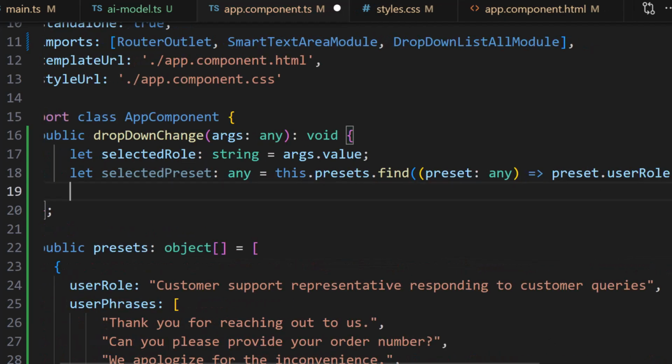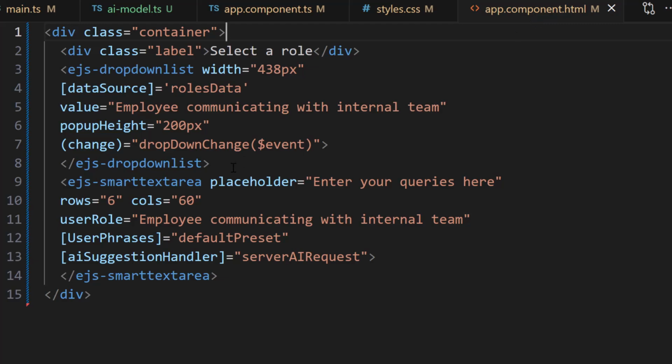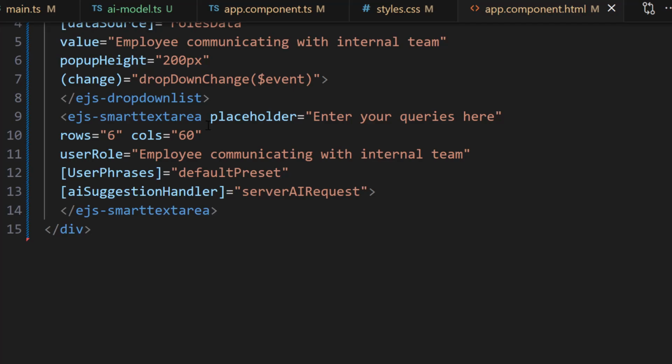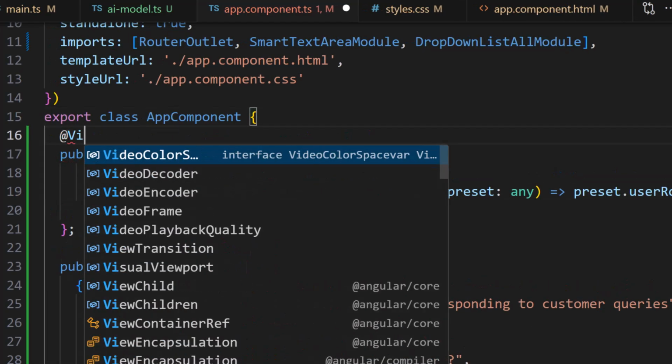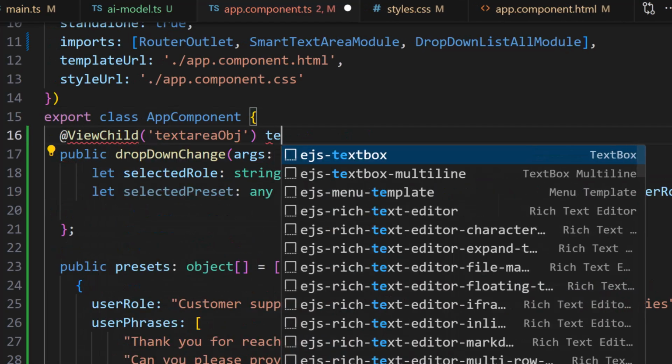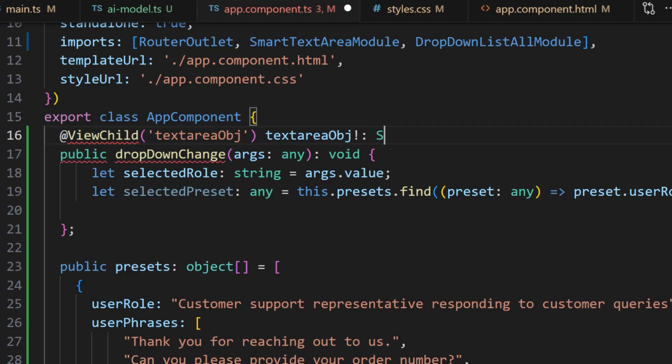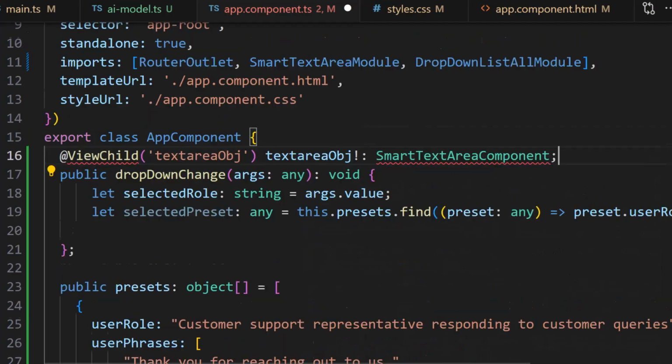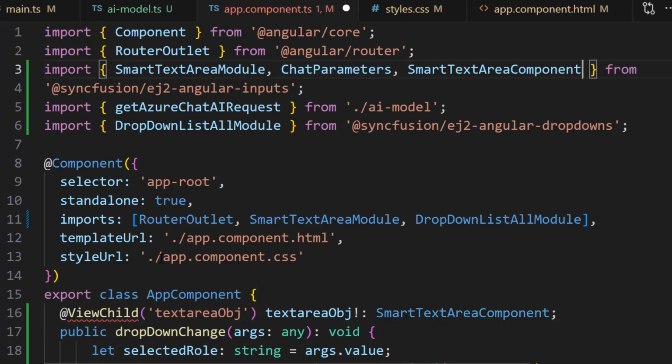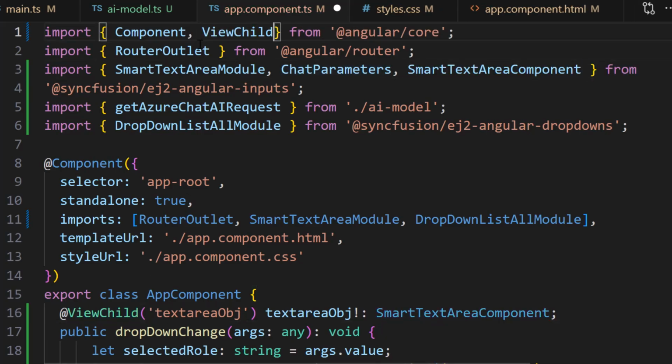Now I need to assign these selected roles and phrases to the user role and phrases properties of the Smart TextArea. So I need to get the instance of the Smart TextArea. First, add the ID to the Smart TextArea tag. Second, declare a not null variable called TextArea object of type Smart TextArea component by using the viewChild directive. To use these, I import them from their respective packages.